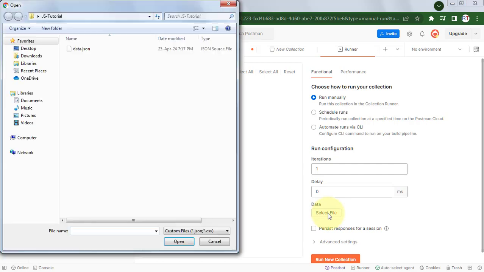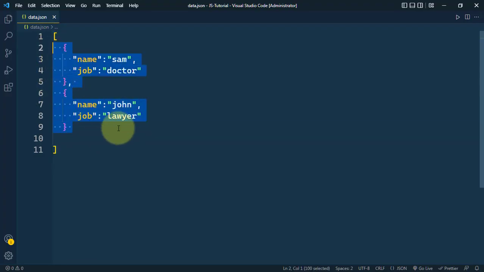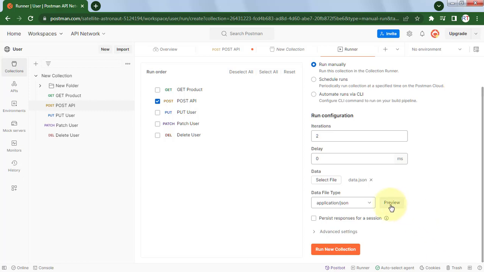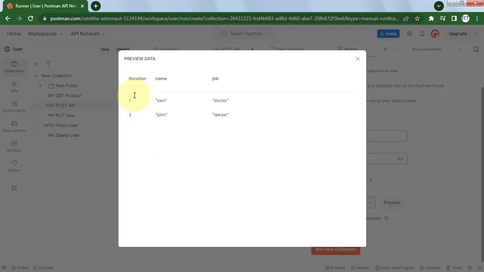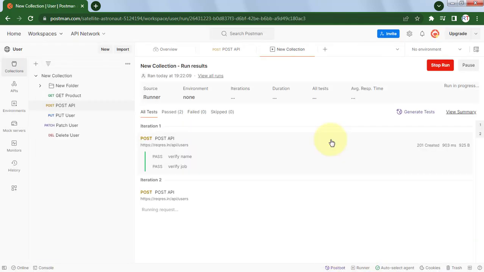So we're gonna select the data.json file, and you can see automatically the iteration changed to 2 because we have 2 entries inside our JSON. And also we can see the preview of that JSON file. So you can see we have 2 iterations and we have the name and the job. And now we have to click on run new collection.